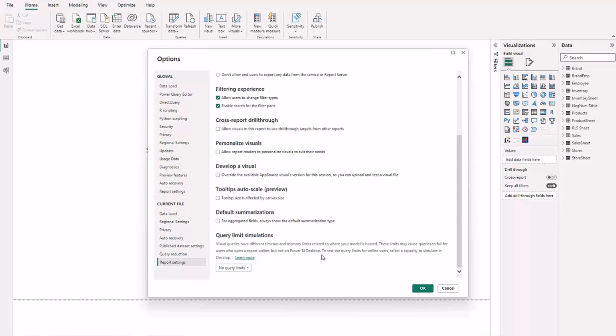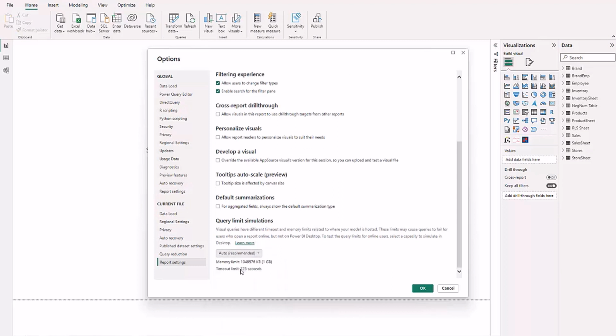Using these settings, you can choose a capacity whose limits you want to simulate in desktop. So you can see a bunch of options here. By default, all new reports will use the Auto setting, which applies limits based on where your model is hosted or likely to be hosted, and otherwise it'll default to the most restrictive limit, which is shared capacity, to make sure that you never see a working visual when your published report is going to error.